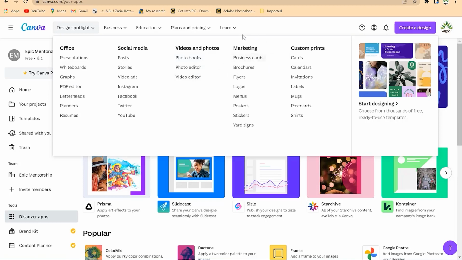You have access to different marketing templates. You can do brochures, business cards, flyers, logos. I will show you how to do most of these in this very tutorial. And then you have custom prints. You can do cards, calendars, invitations, certificates, mugs, posters, postcards, and many more. You can design virtually anything with this.